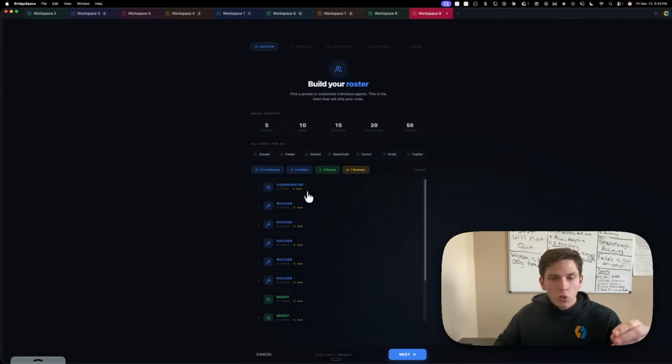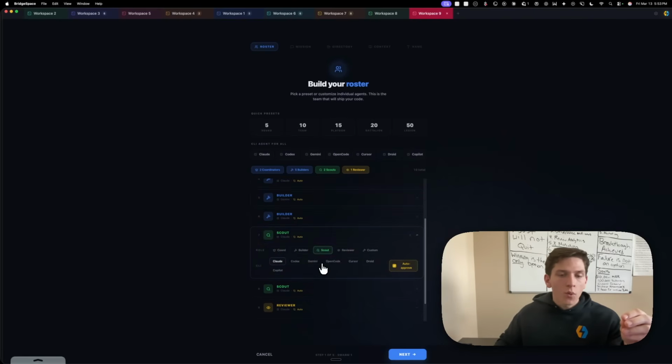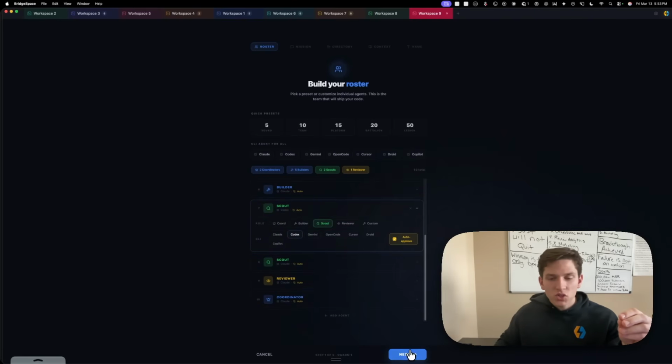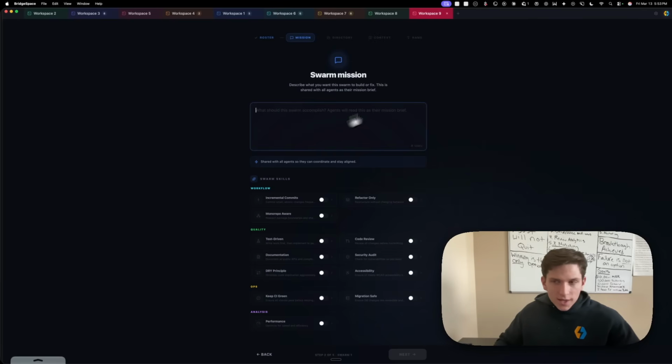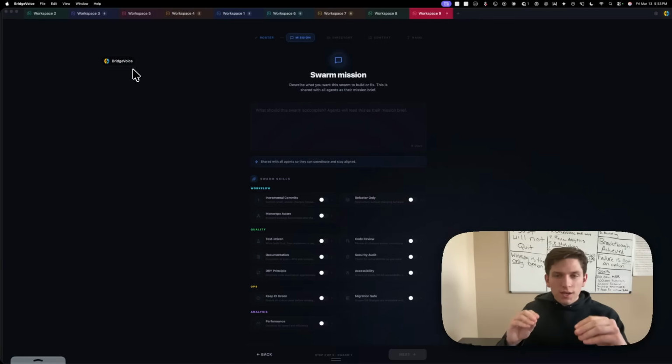So let's say I set up my coordinator. I want my coordinator to use Codex. I want this builder to use Gemini. I want this scout to use Codex. And then I can just go next. And then I just use something like BridgeVoice, which is the voice to text tool in my BridgeMind plan. You guys can see here that pretty much all the sub tools that you would need with an agentic coding workflow, BridgeMind offers. Okay, so you have the voice to text here.